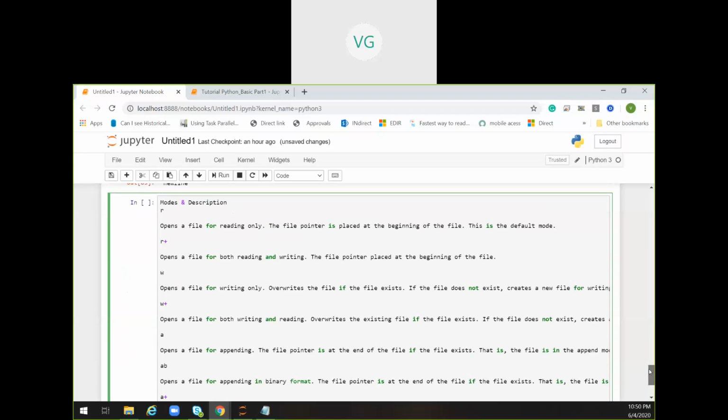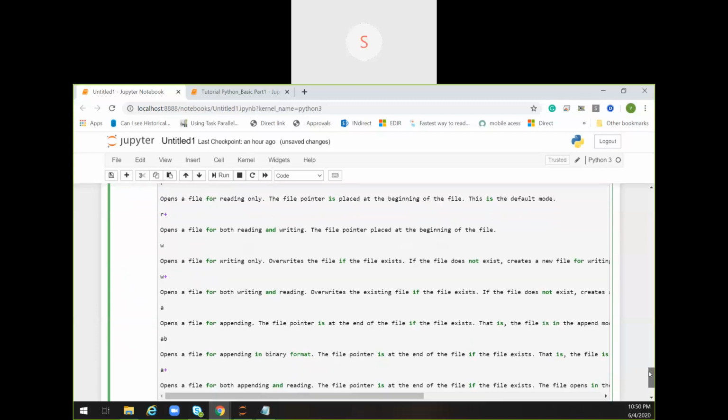How to get this kind of help in Jupyter? Help in the sense, I mean the description, the way you are showing now. How to get this seen? Okay.